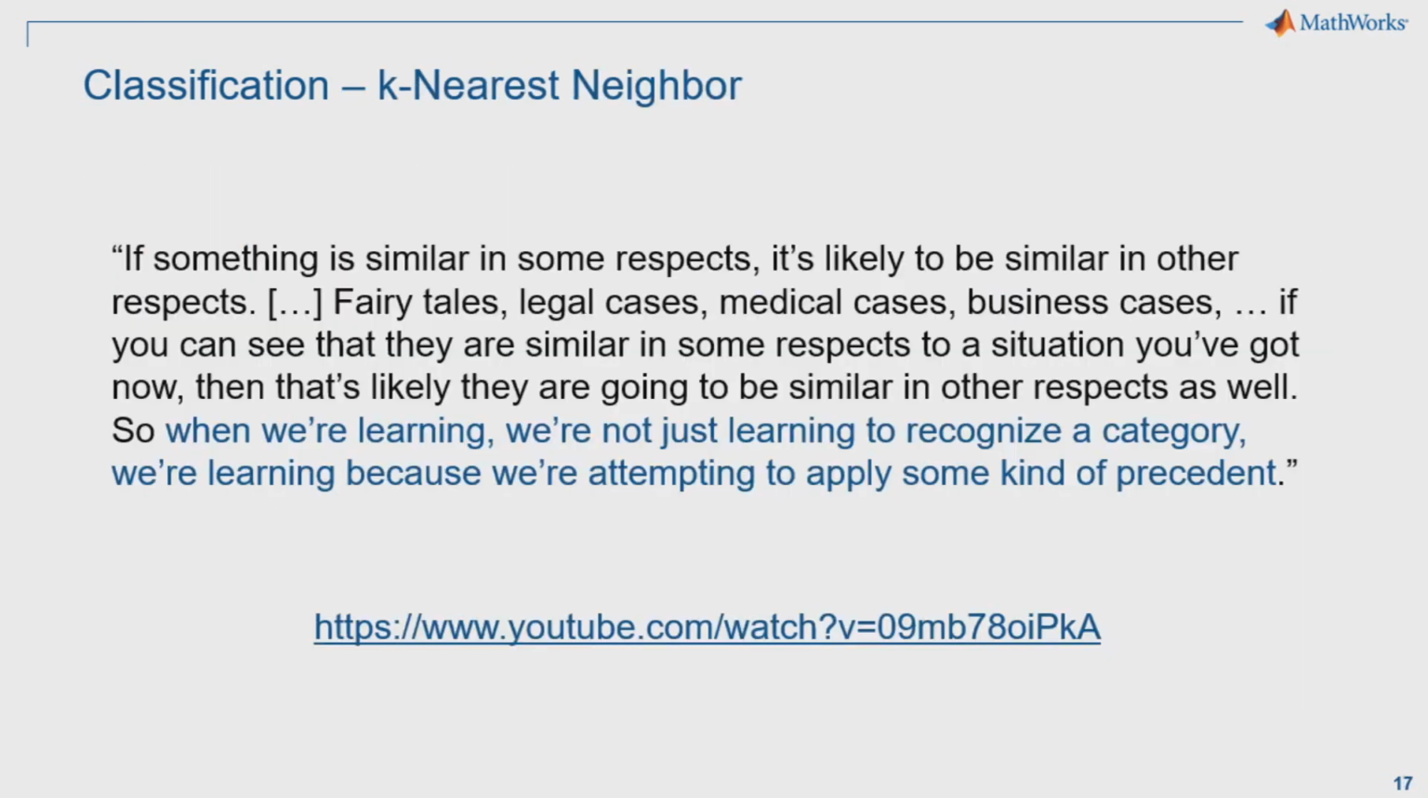So let's start talking about the classification algorithms that I want to show you by talking about K-Nearest Neighbor, which is probably the simplest approach that we have for solving classification problems.